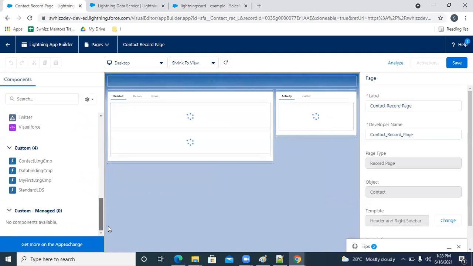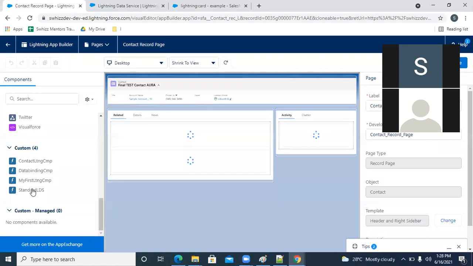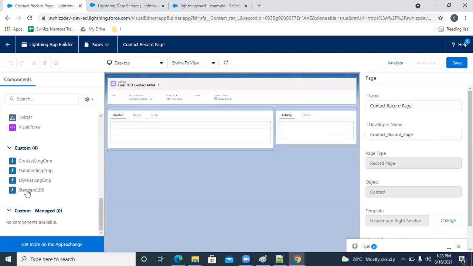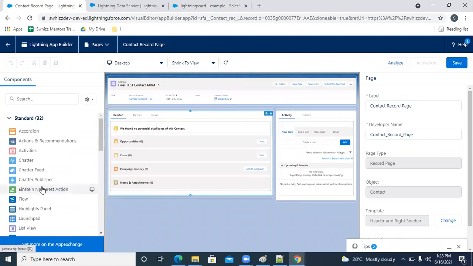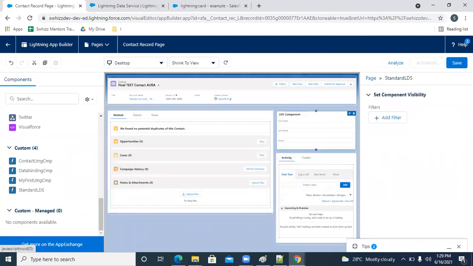Now, the components you develop will be available here. These are the 4 components that we developed earlier, and these are the standard components given by Salesforce. You can drag and drop your component. So let's drag and drop my component here. Let's see how it looks. See here, you can see the options like this.